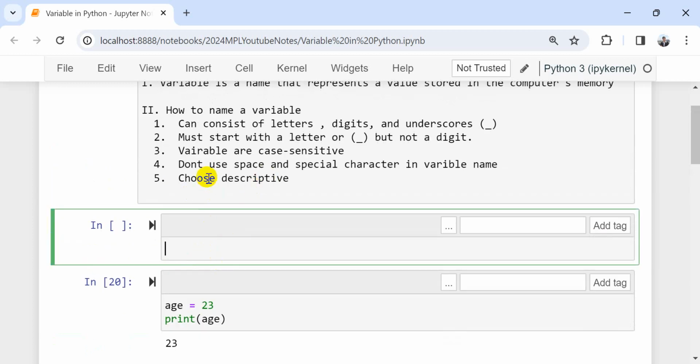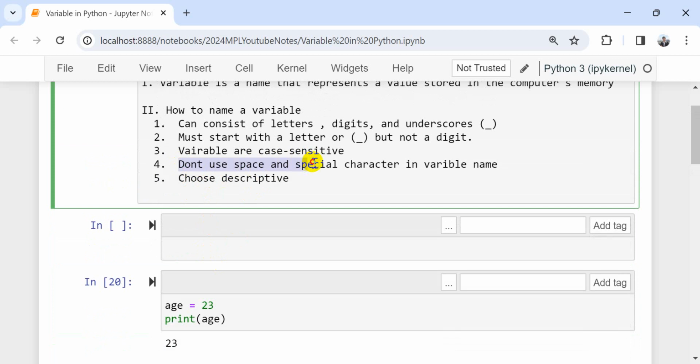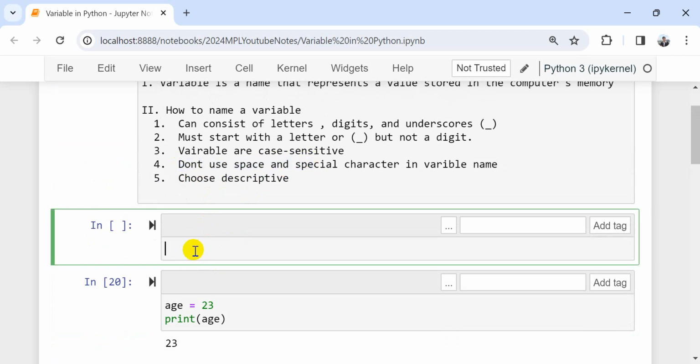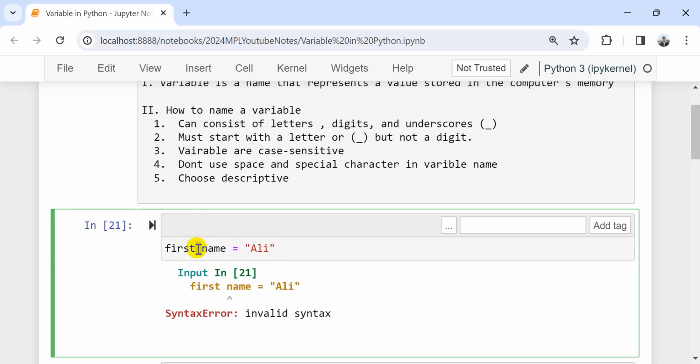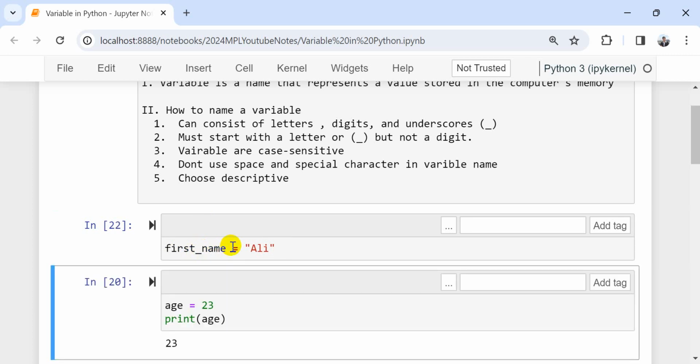Then after that, when you are giving a name to your variable, you should not use special characters, and you should not use spaces. For example, if I want to give the variable name first name, equal to Ali, here my variable name is first name, which is all characters plus a space. Now if I run my program, it will give a syntax error, since spaces should not be part of my variable name. So now if I put an underscore here, there will not be any error.